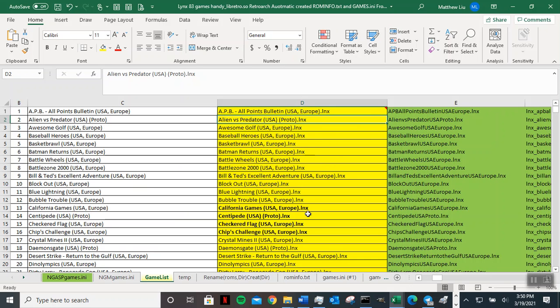Okay. So you paste your stuff over here. What it does is it takes the extension out, moves it over here, then renames it to a shorter name.